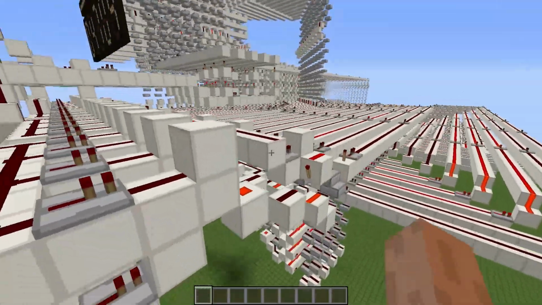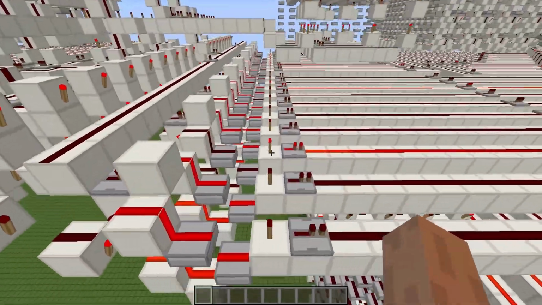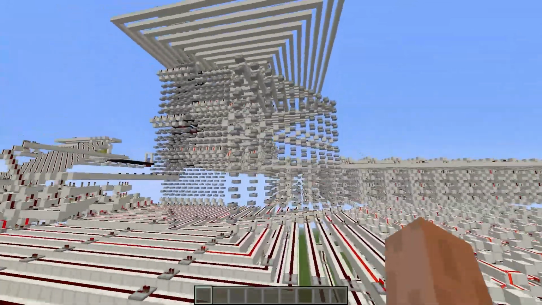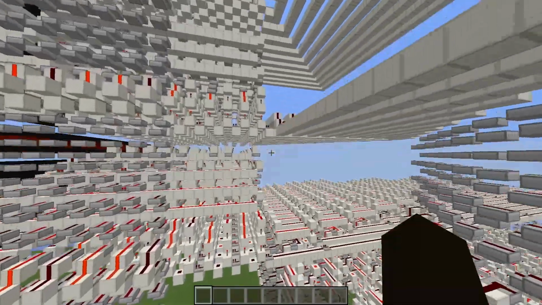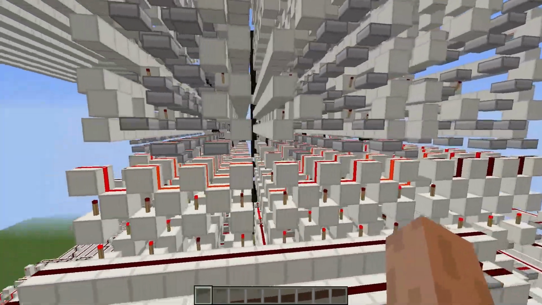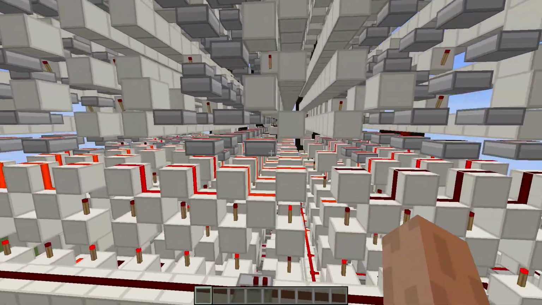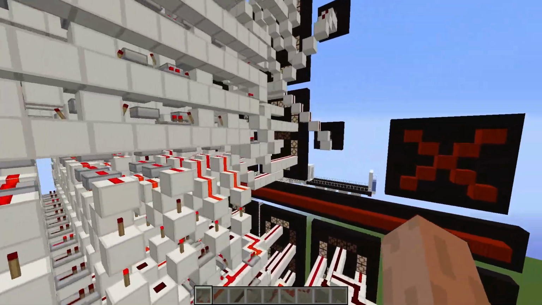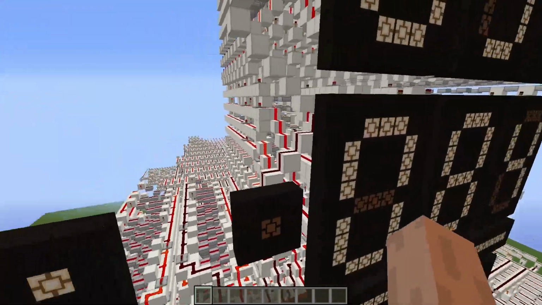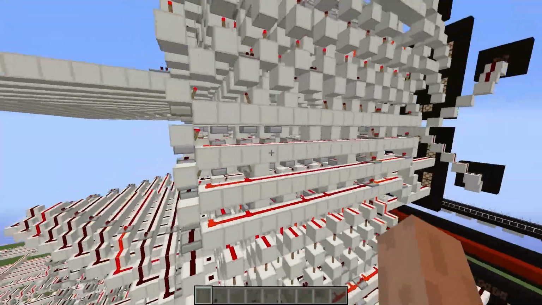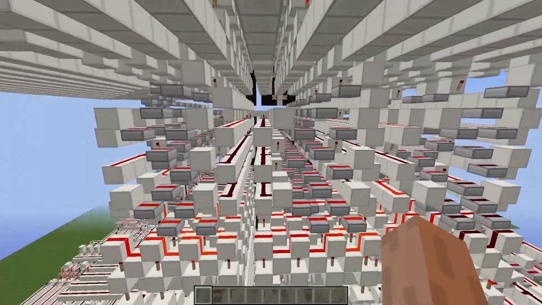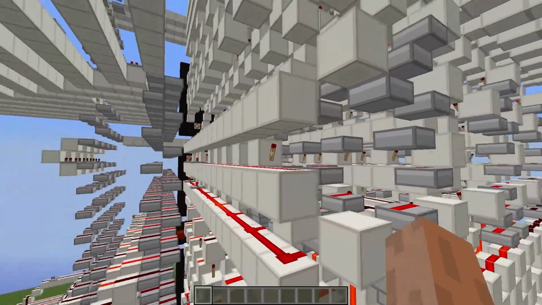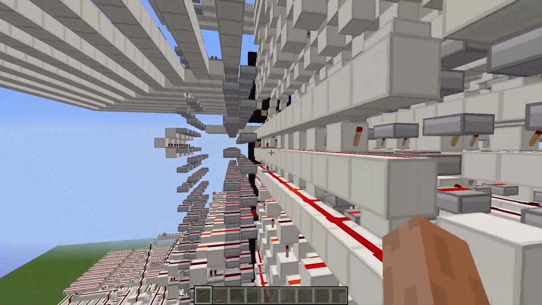To here, which is this one, can carry up to the display over here. And this is the binary coded decimal to 7-segment converter. So this works by taking the BCD coded signal and sending it into this 7-segment display.